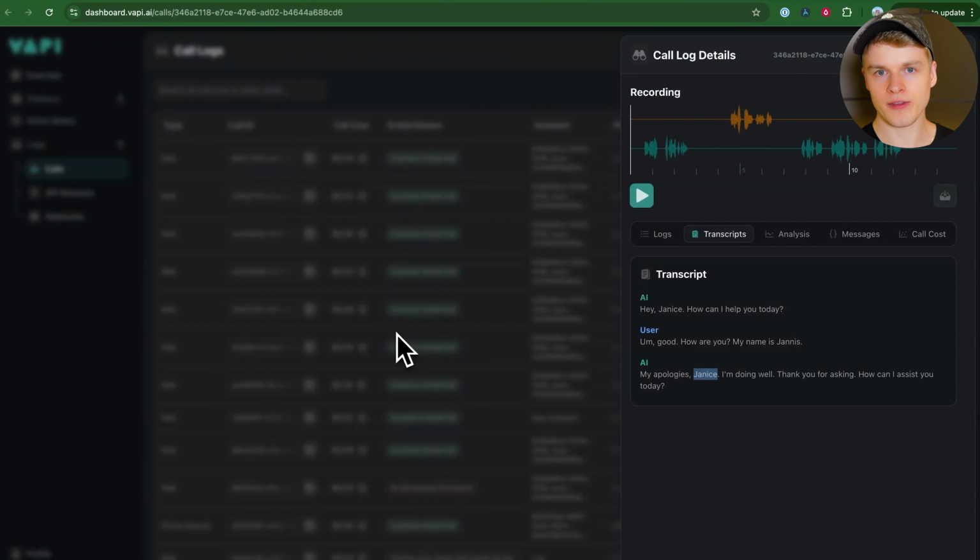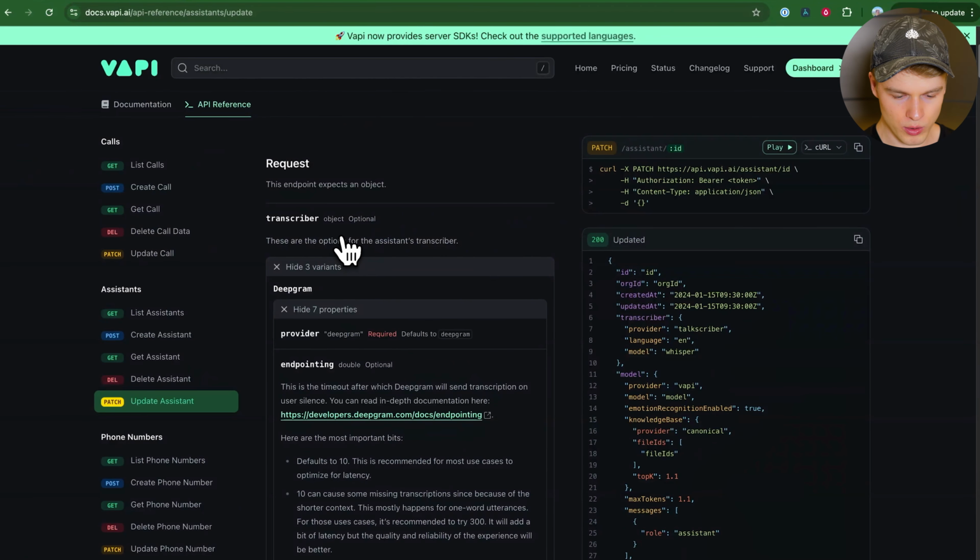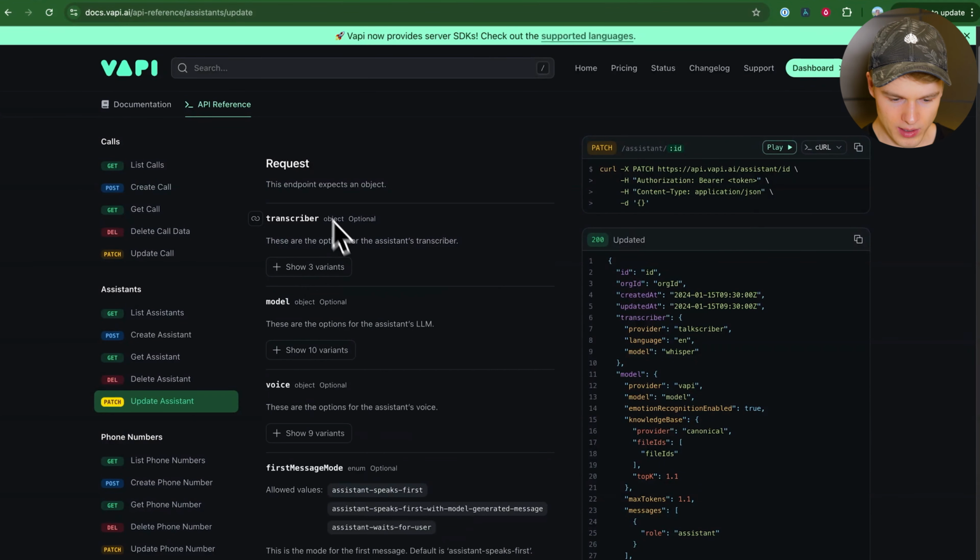Now, you might imagine that this is done on the LLM layer, which is not the case, because what we are using for that is the actual voice provider, which brings us back to our documentation. So let's head over to the Vapi documentation. And now we are going to look again inside of the update assistant, because it's all in here. But instead of looking in the transcriber or model, we are going into the voice section.